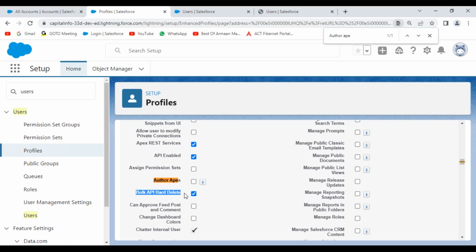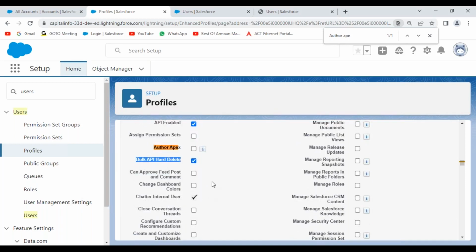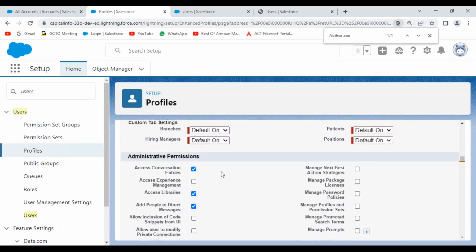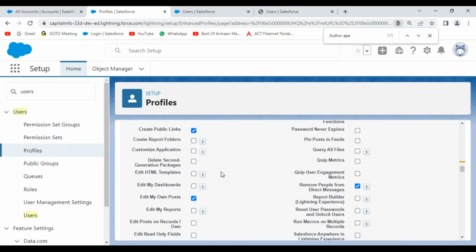These two permissions are very, very important in your entry point. To perform the hard delete operation, what permissions are required? It's a common question in most interviews and in the admin certification 201 also. So please remember these permissions. Like that, we have many other permissions available over here, but all are not required. Based on the requirement, we can check the permissions from this list.